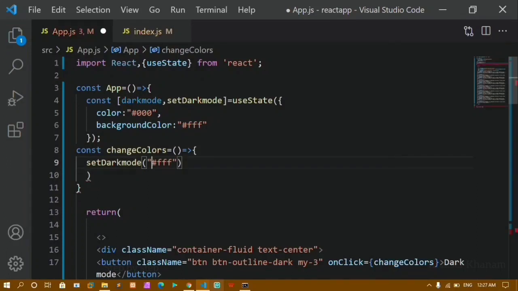I'll just give some value itself. I'll save this. You can see I'm getting this error. I don't need this one.